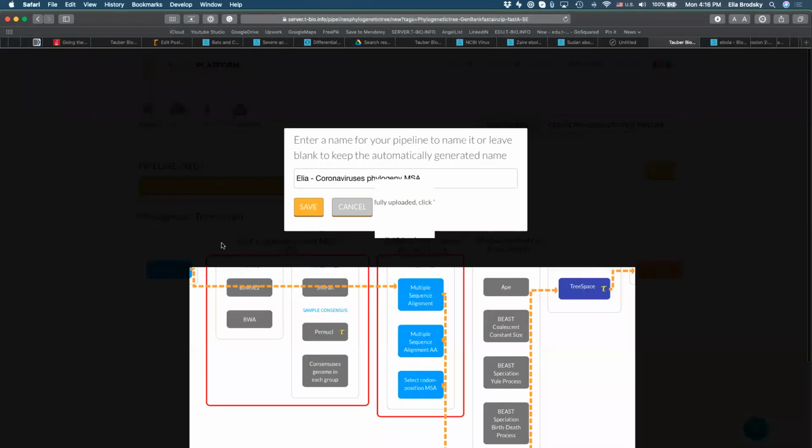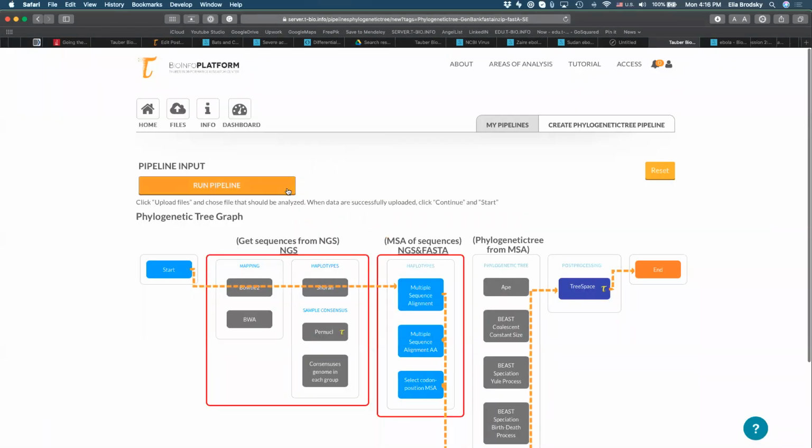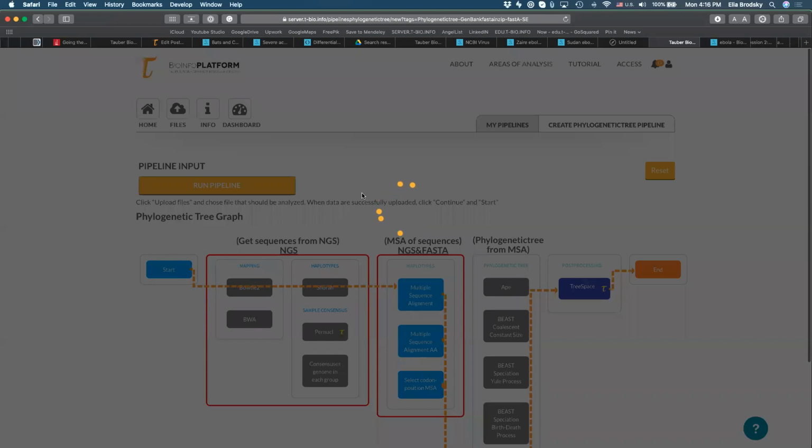Okay, so are there any questions about the pipeline? And were you able to create a pipeline of your own similar to what we're doing now?